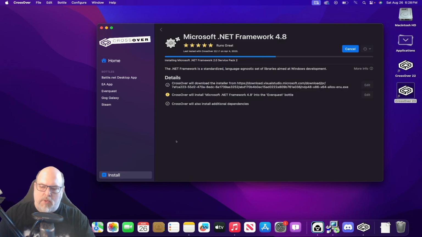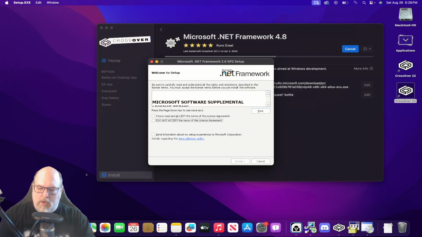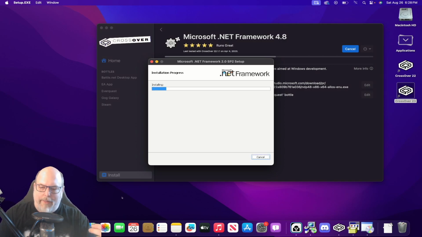So a couple things about installing .NET. It's going to install a couple of other versions first. It's going to install 2.0 and then 4.0 and then 4.8. So usually I don't have any problems with the 2.0 install. However, there are some complications that sometimes arise when you install 4.0 and 4.8. And we'll get there. I'll explain it when we get to that point. So this does take a few minutes here to install.